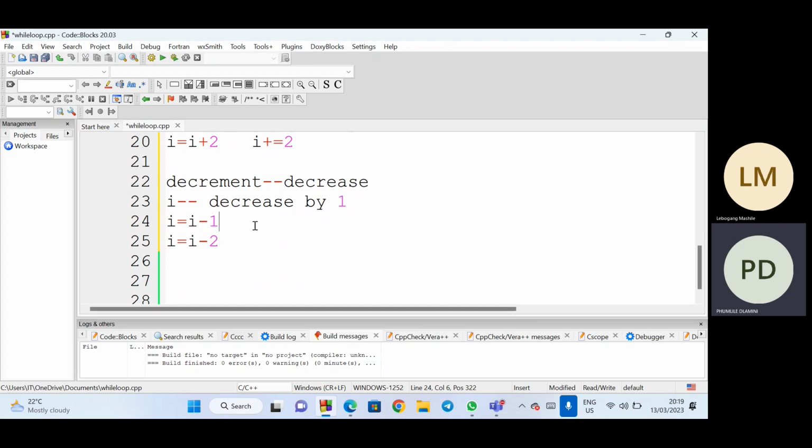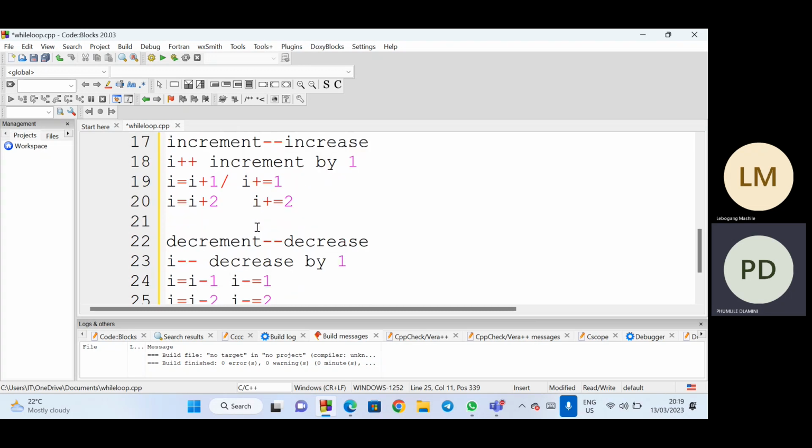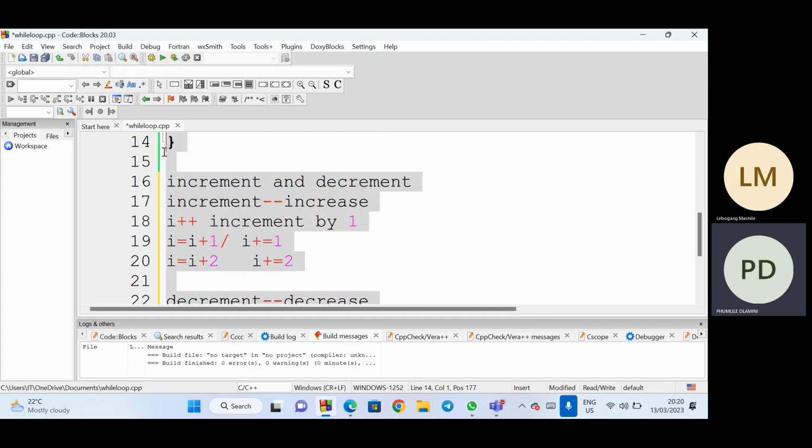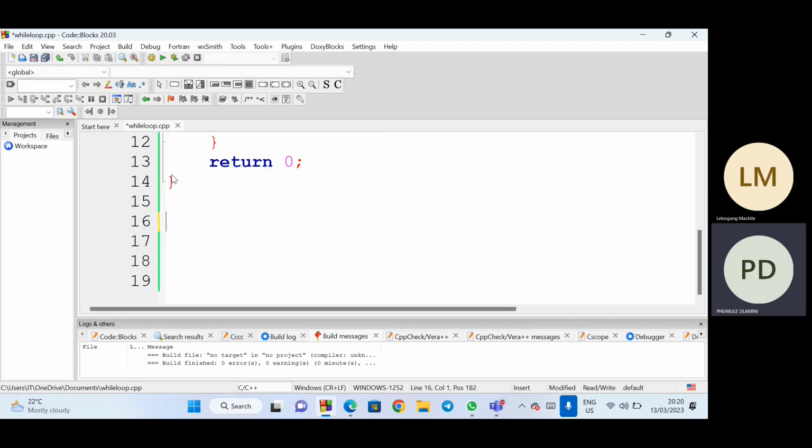And you can still write it as I minus equals 1. It still means it's going to decrease by 1. So you can also write this one as I minus equals 2. It will decrement by 2. The moment you understand the decrement and the increment, that's when you won't have any problem when you are coding with a while loop, or when you are doing something that involves programming or code with a while loop.